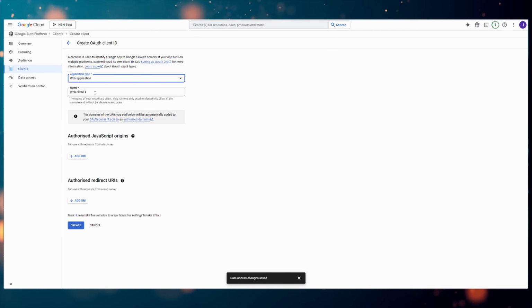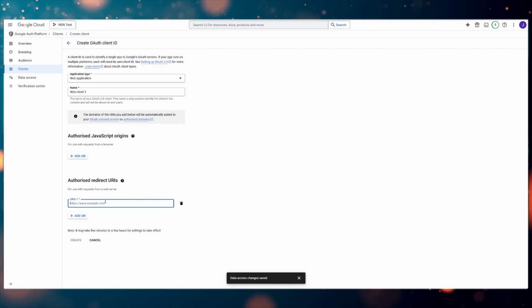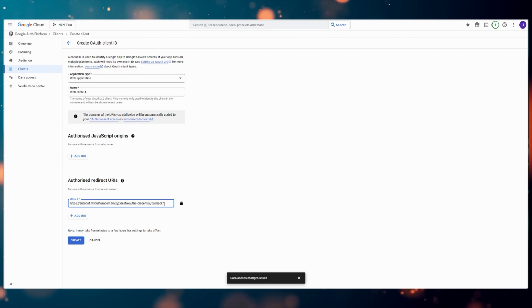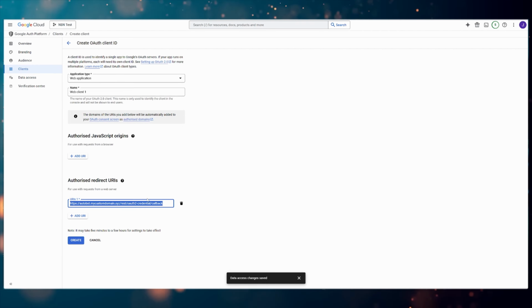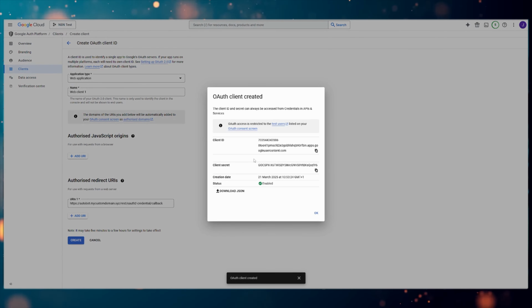The name is really not that important. Obviously, you can change the name if you want to organize things. But what is important is this one here, authorized redirect URIs. And here you want to put in the domain name. I am connecting to N8N right now, so I want to put in the domain name for that I set up when installing the app. So now I'm going to hit Create, and now I'm getting the client ID and client secret.